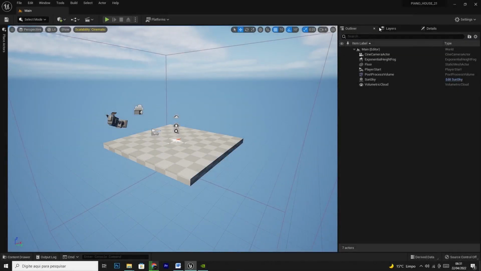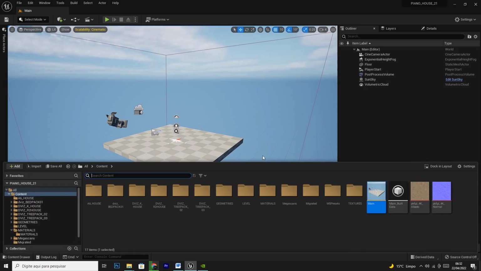Hello, how are you? I hope you're okay. So we're back here for one more class of Unreal Engine 5. And in this class, after migrating the files, we're gonna make a time lapse, okay? Organizing the folders, correcting the names, deleting some more materials.